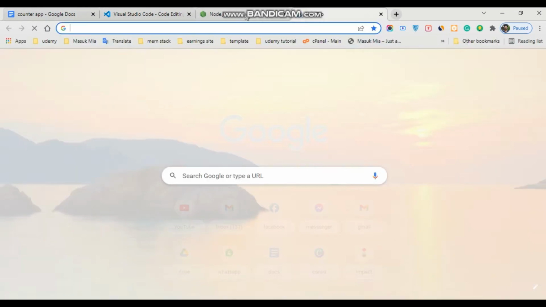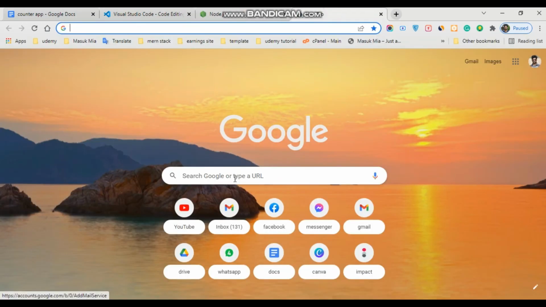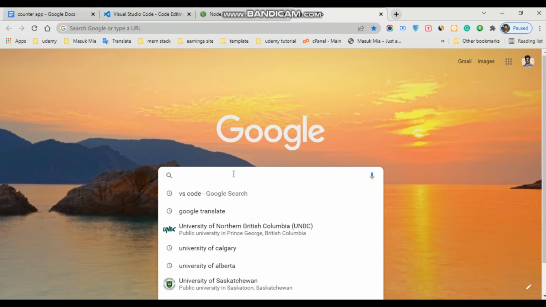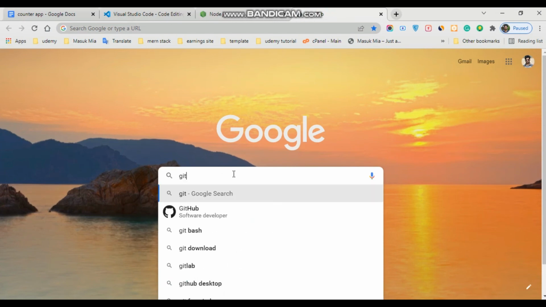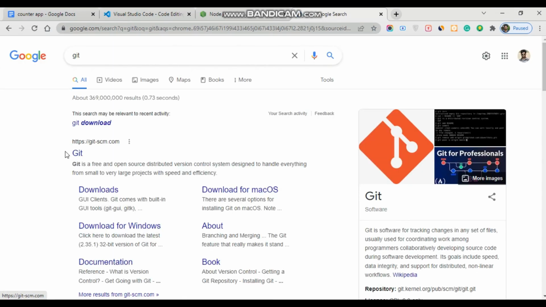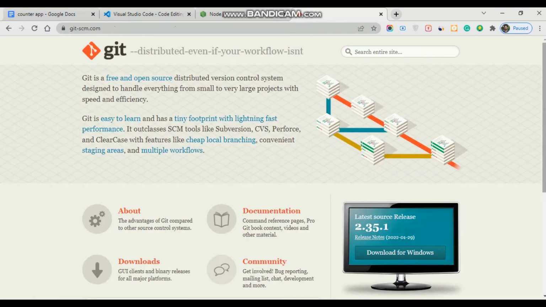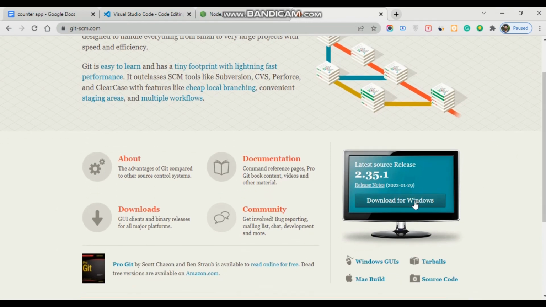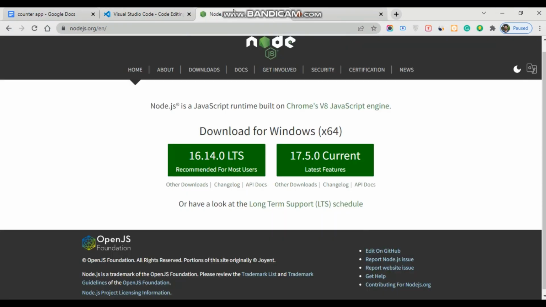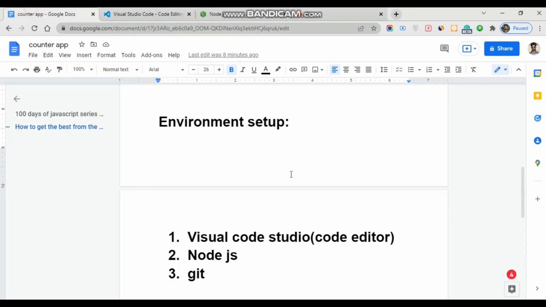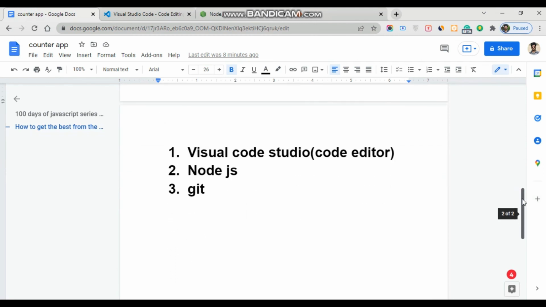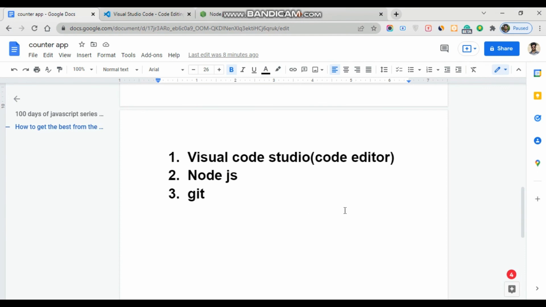Then go to your Google search box again and write git. Click here, download for Windows, click download, then install Visual Studio Code and set up Node.js and Git. This is the environment setup needed for this course.